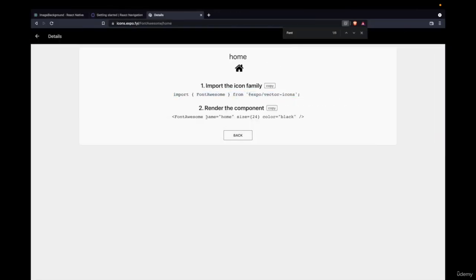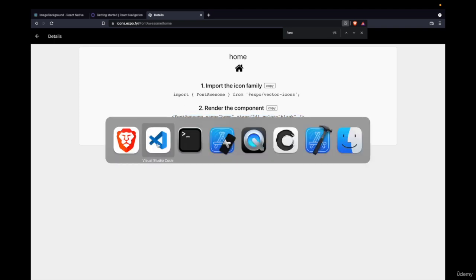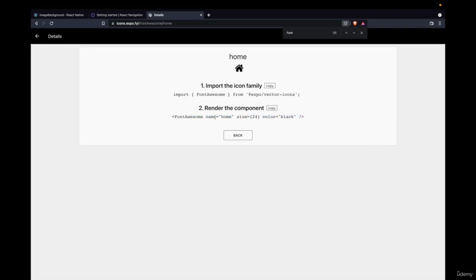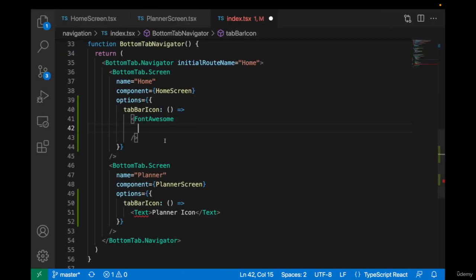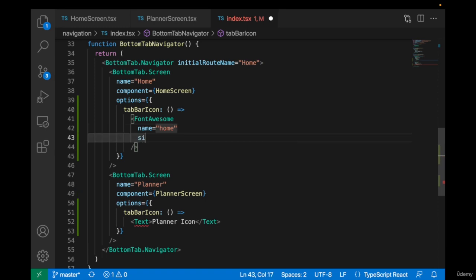So name, size, and the color. Can I copy from here? I suppose I cannot for some reason. Okay, so let's write manually. Color is black, name is home, and the size is 24. Okay, so name is home, all right. The size was 24, I guess. So 24, let's write it like this.